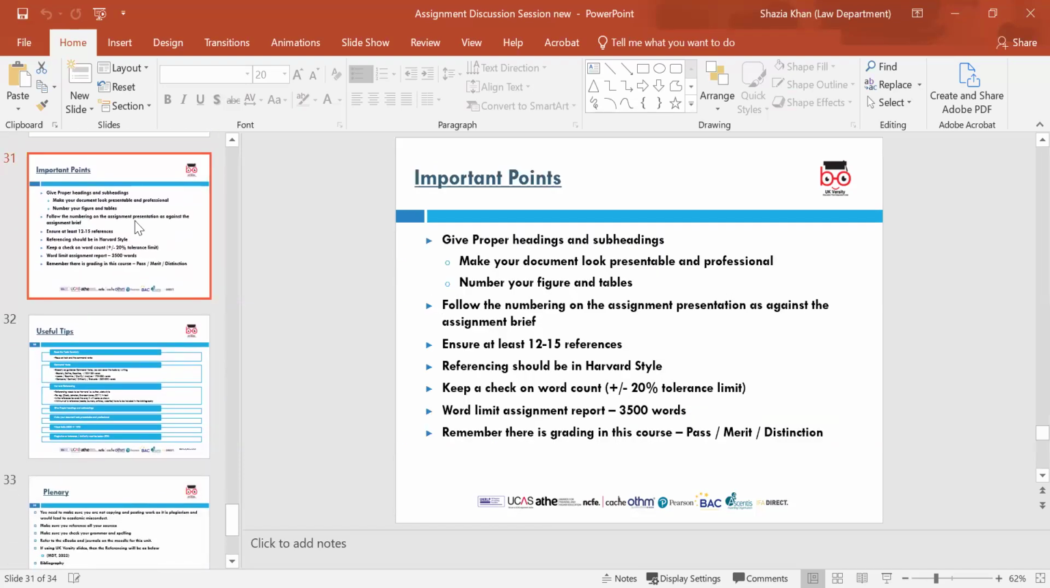So, important points: give proper headings and subheadings as we mentioned. Avoid bullet points. Do not use bullet points. Make your document look presentable and professional. If it's PowerPoint slides, you can use bullet points there, but when it comes to your academic piece of work and you're talking about things, avoid using them. It needs to be presentable, professional, and an academic piece of work.